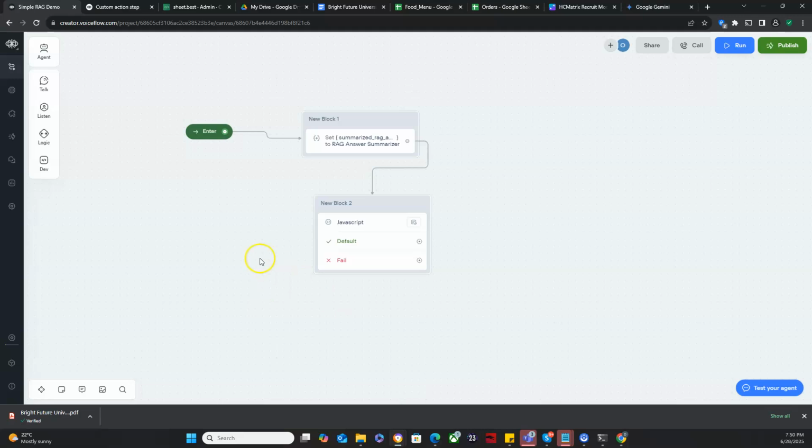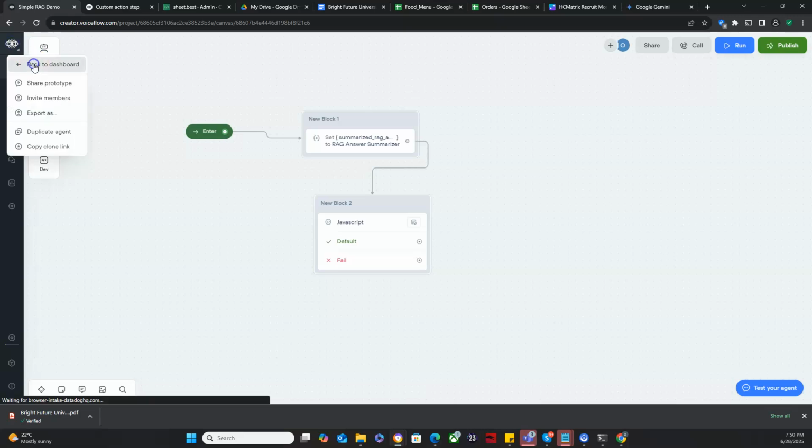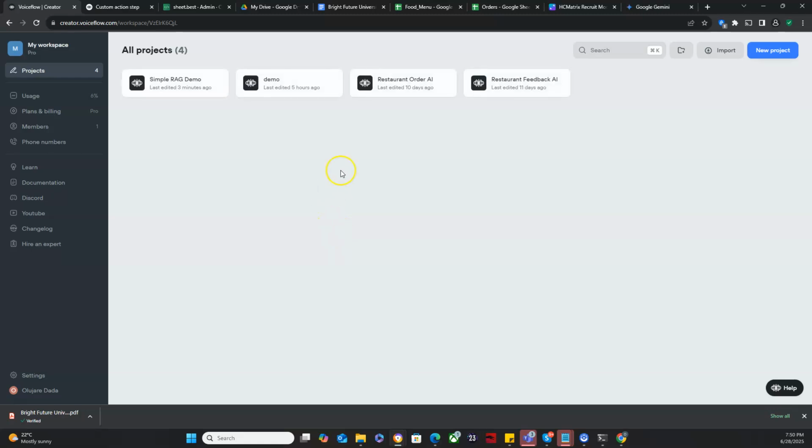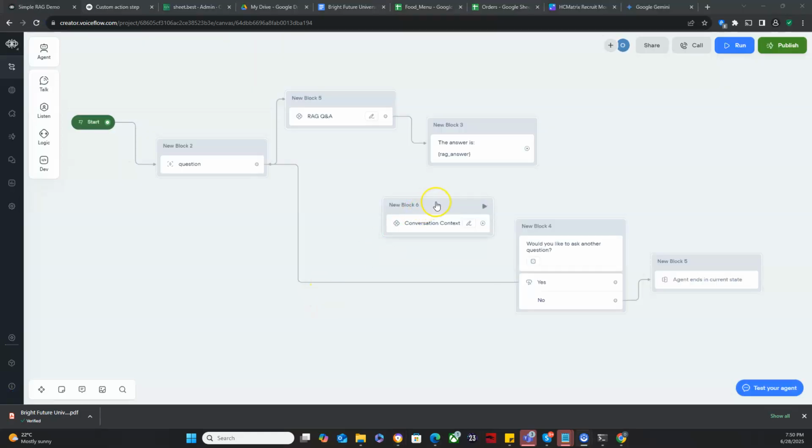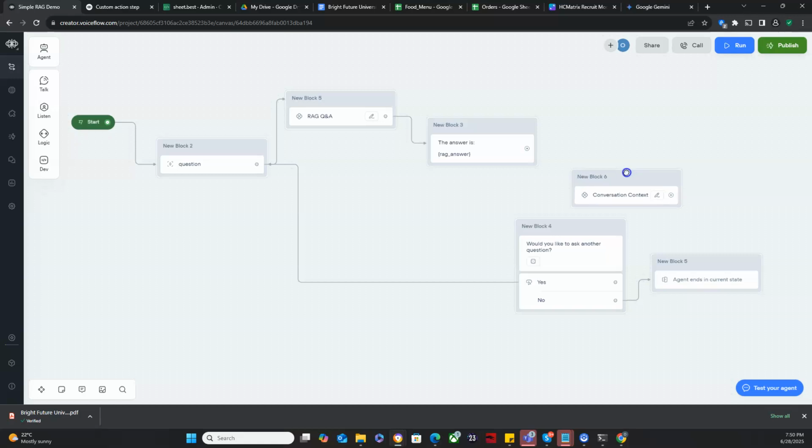I don't know what's going on. Let me try to go to the dashboard, and I can't find the button to go back. Okay, so here, good. This is our conversation context. Now we can just come here and delete this. Let me reload. So I can drag my conversation context here.